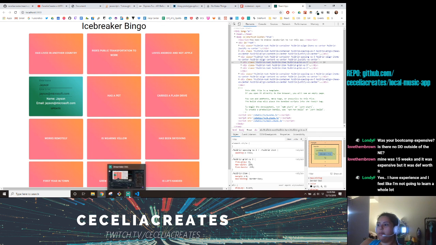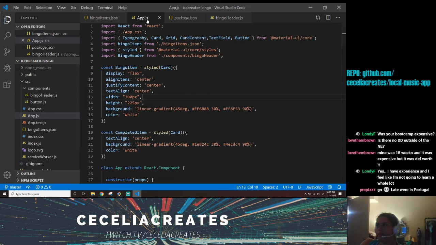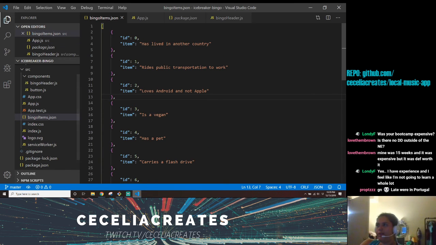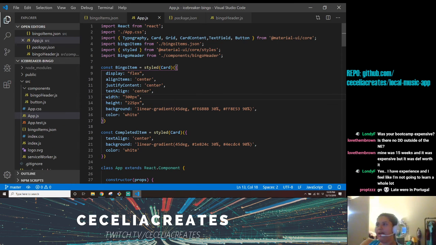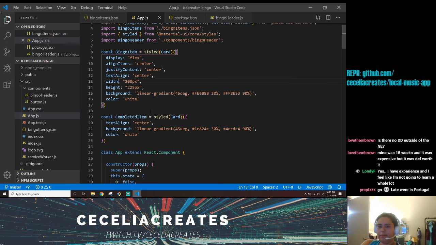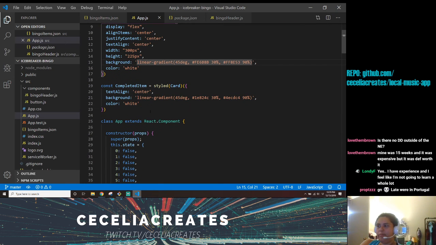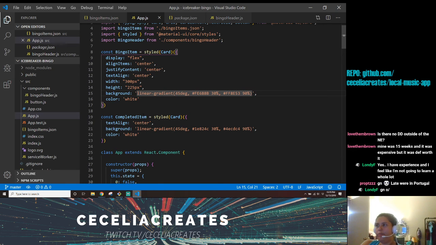Okay, yeah, so these are the components, and then let's take a look at the code. They're being generated from JSON. I have a bingo item, which is a styled card. It takes the card component from Material UI, but then allows you to style it by just adding CSS to it. So that's where I put the gradient on. And same thing, I have a completed item, which is the styled card, and it basically just changes the color.